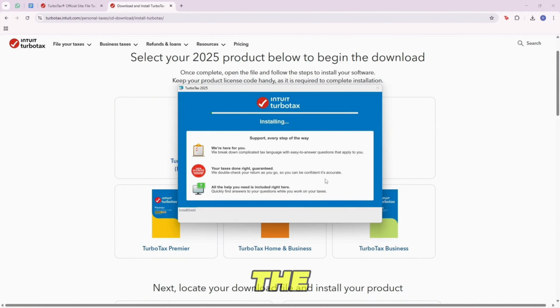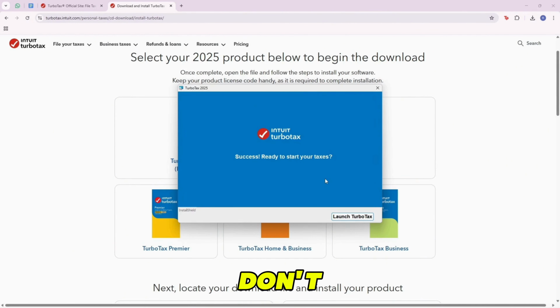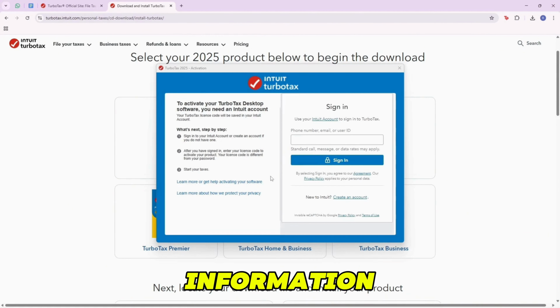Once installed, the software will prompt you to log into your account or create a new one if you don't have one yet. Logging in is important to sync your license information. If you are a returning user, simply enter your credentials. New users will need to provide basic details like your name and email, then create a password.